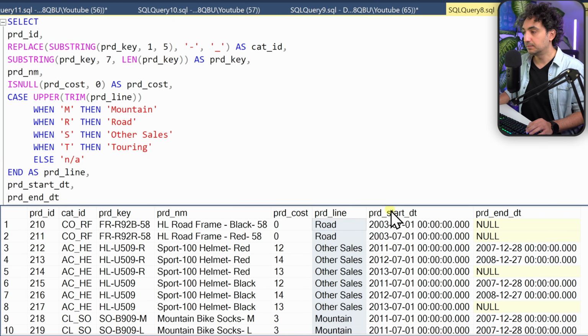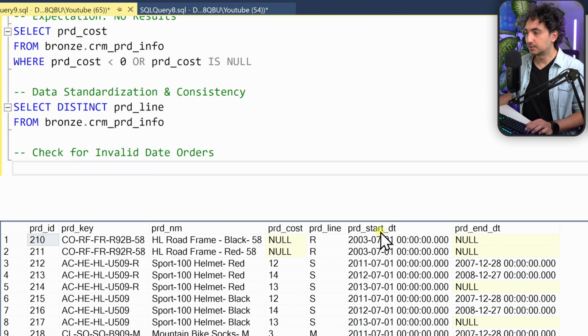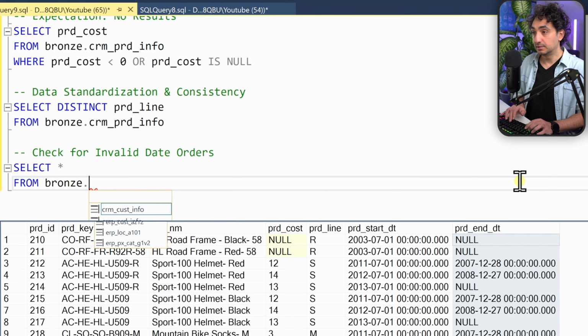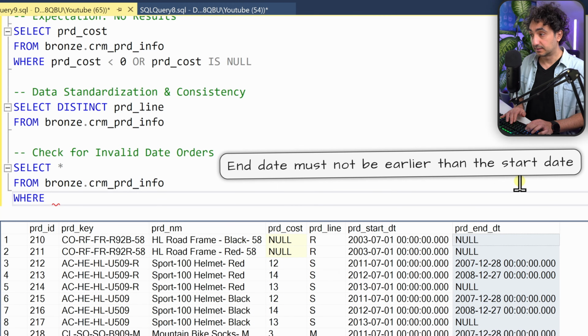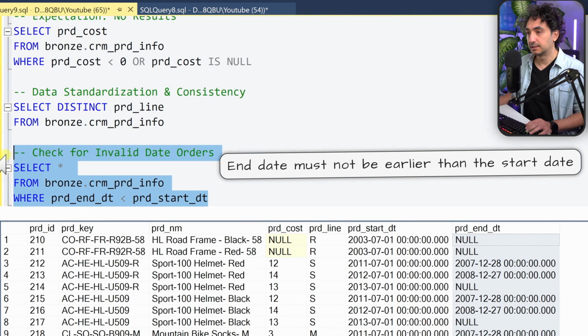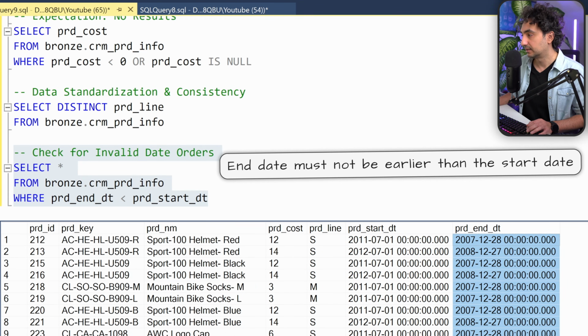Okay, so now back to our table. Let's go to the last two columns. We have the start and end dates, so it's like defining an interval. Let's check the quality of the start and end dates. We're going to say SELECT star FROM our bronze table, and search for the end date that is smaller than the start date. So let's query this. You can see the start is always after the end, which makes no sense at all. So we have a data issue with those two dates.